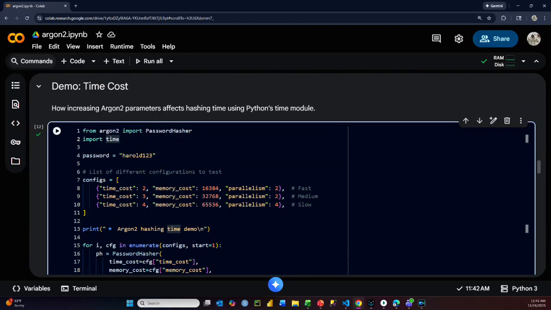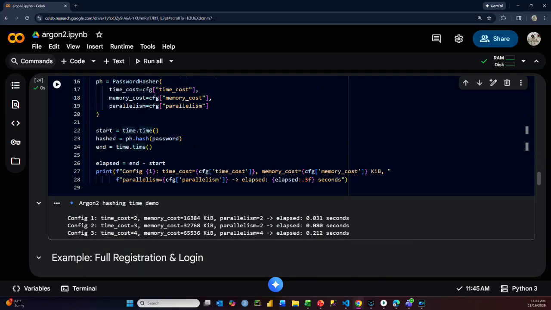So let's just run that. Argon2 hashing time, configuration 1, the time cost was 2. We used 16 megabytes of RAM on 2 threads. It took 0.03 seconds. Config 2, the time cost was 3. We used 32 megs of RAM on 2 threads, and that went up to 0.08 seconds.